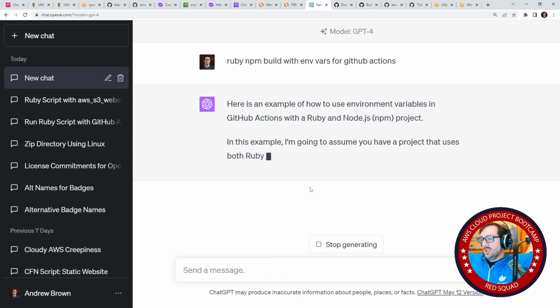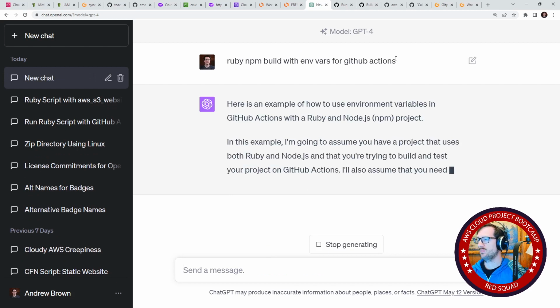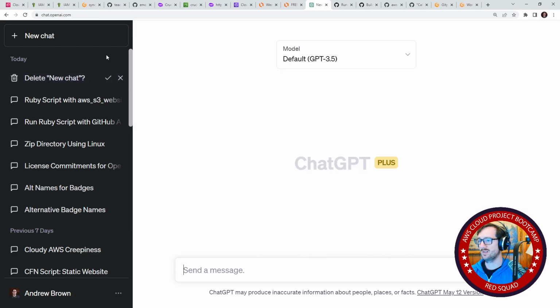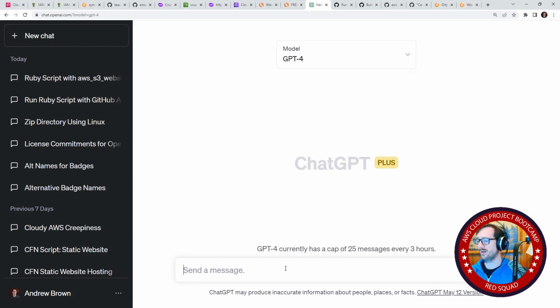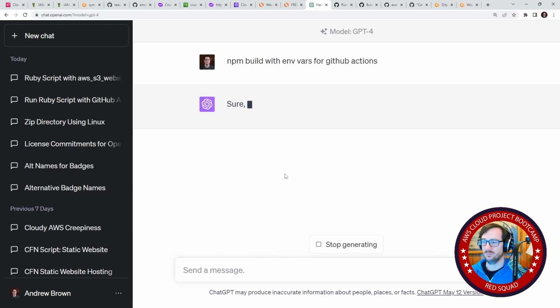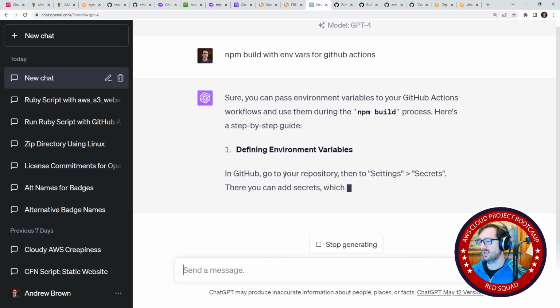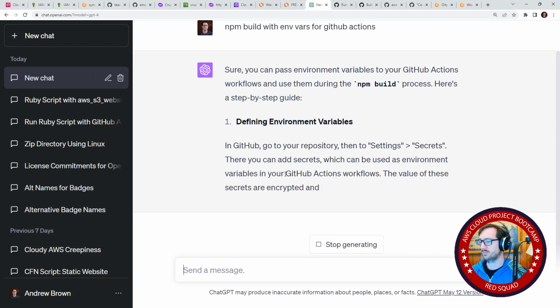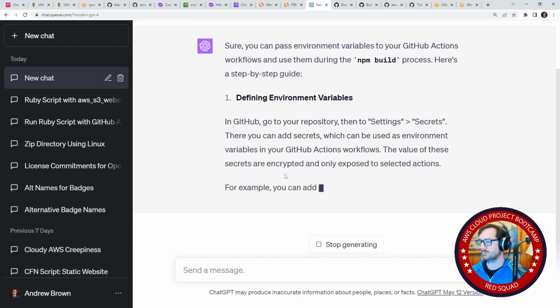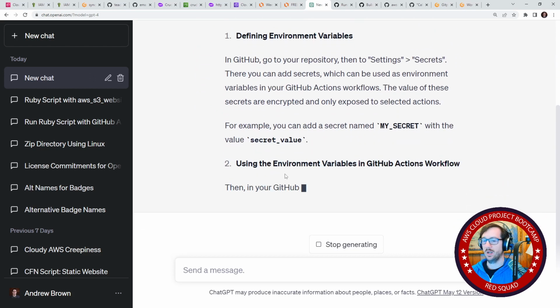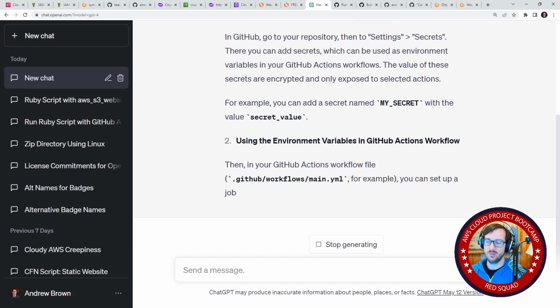With a Ruby and Node.js app, I'm still, again, not talking about Ruby. Oh, I wrote the word Ruby. That's the problem. Sorry. We'll try this again. Go to settings, secrets. Okay, so there is a secret setting. It's taking its time here, though. I'll be back here when this finishes generating out. We don't need to watch this.